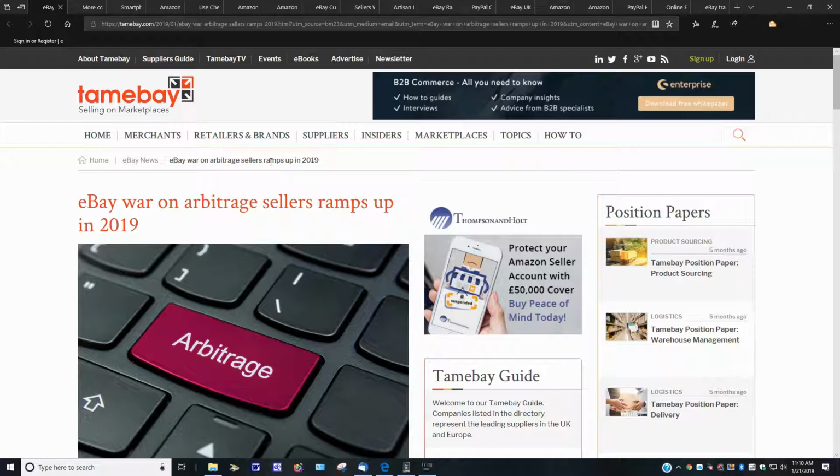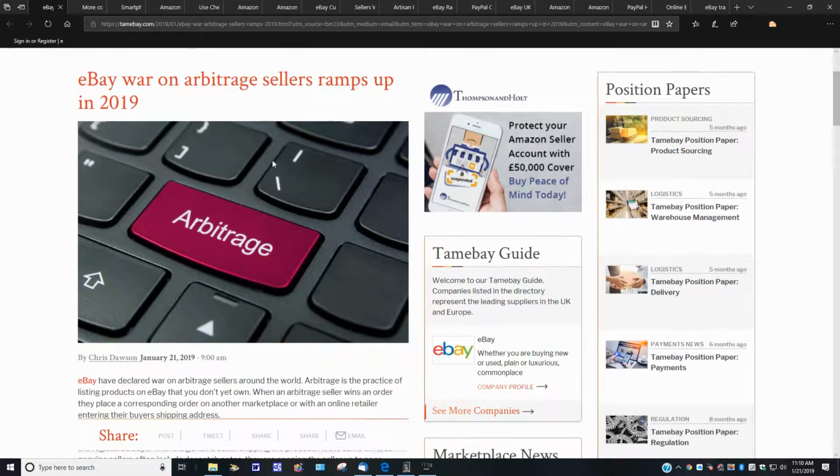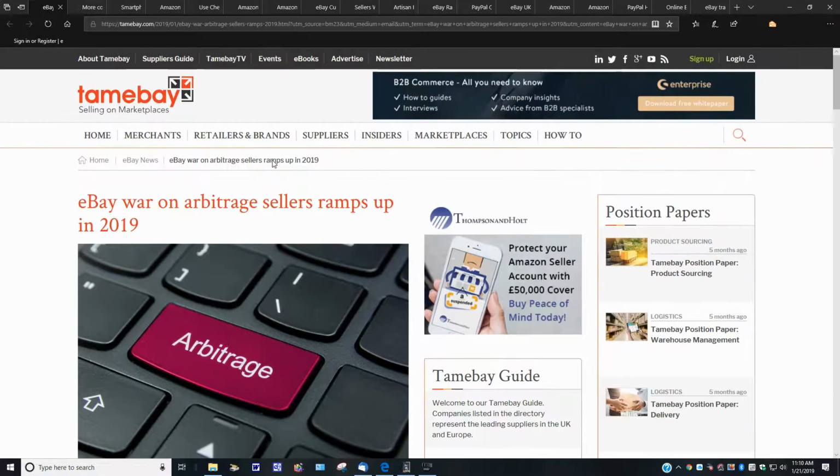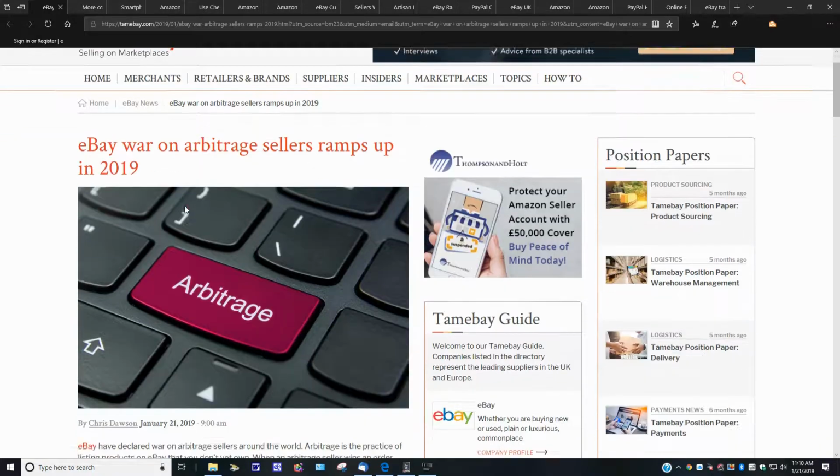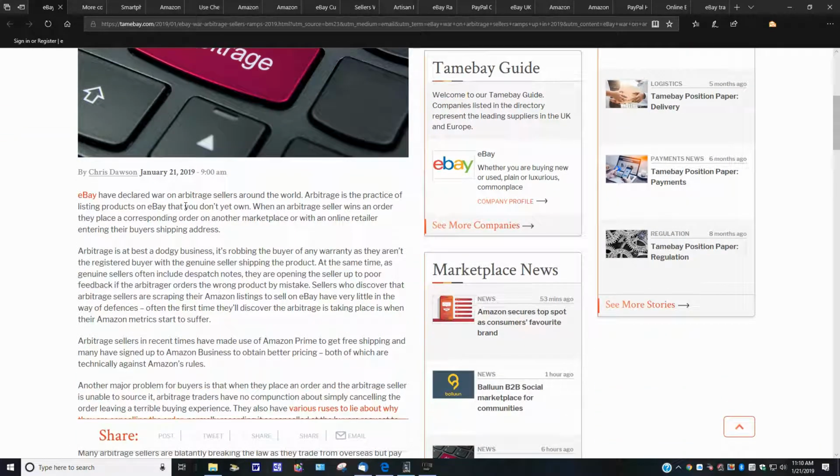This one here came out today, January 21st, 2019, by Chris Dawson. The title is "eBay War on Arbitrage Sellers Ramps Up in 2019." There are a lot of things going on in 2019, folks. It goes on to say here, eBay has declared a war on arbitrage sellers around the world.